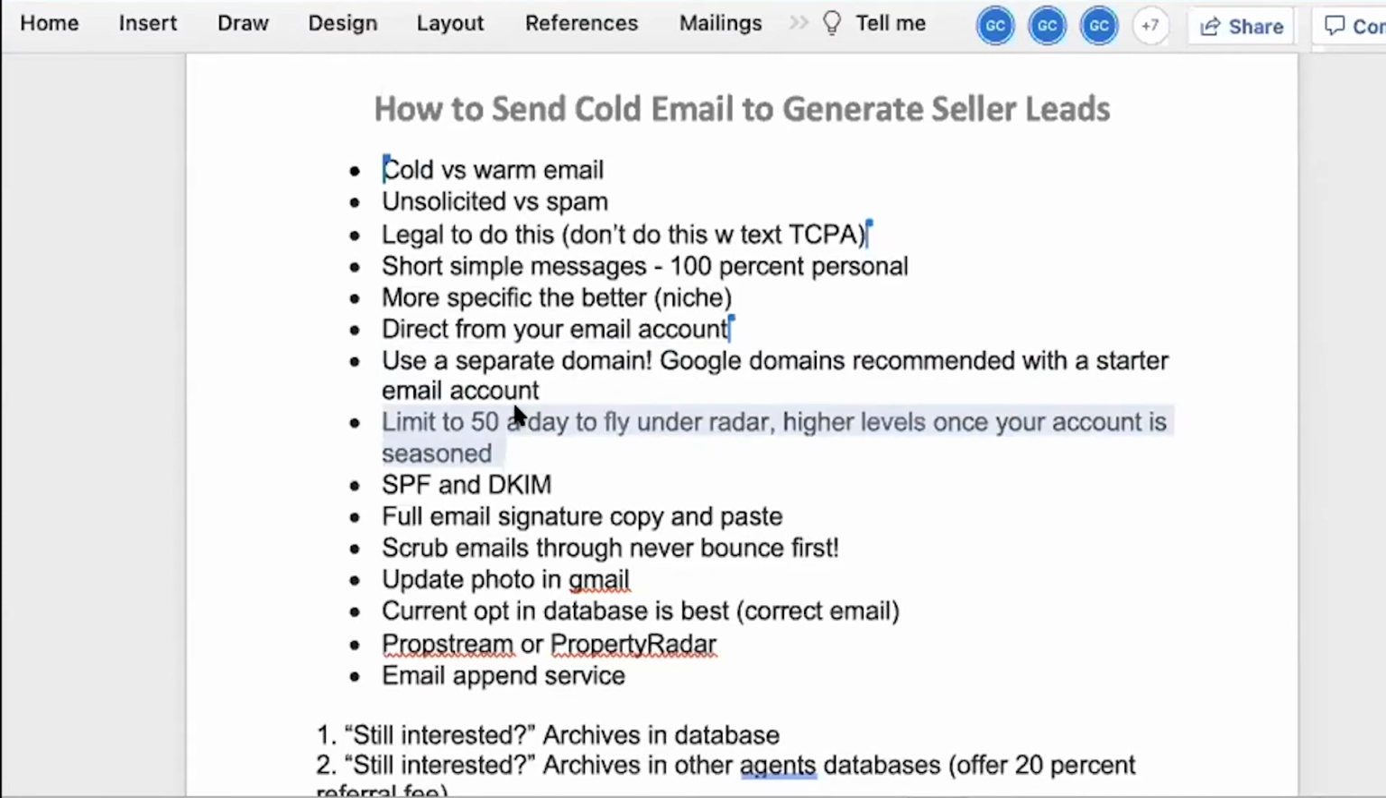Also, when you do outbound email, especially if it's a fresh account, meaning you just create a whole new email account and a whole new domain, I wouldn't do more than 50 outbound emails a day. Now, as the email account gets more seasoned over time, you can grow it to be 75, 100, 125. So I'm going to show that to you really quick.